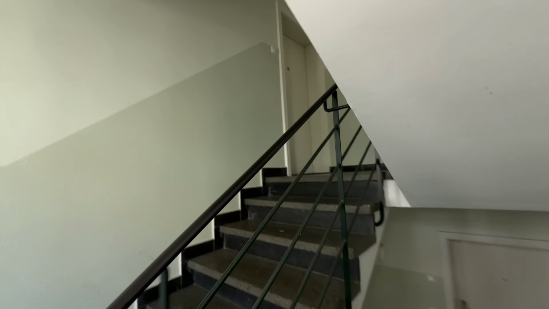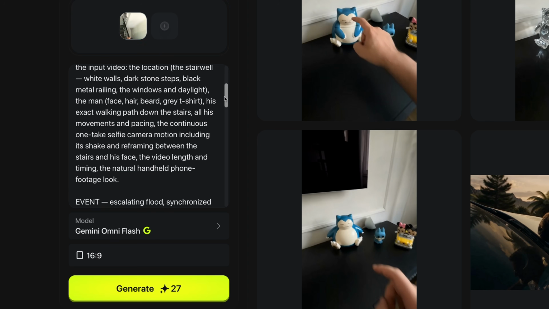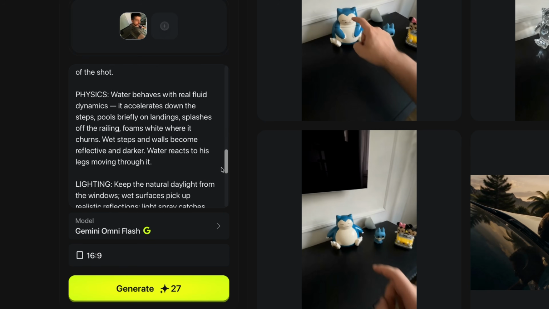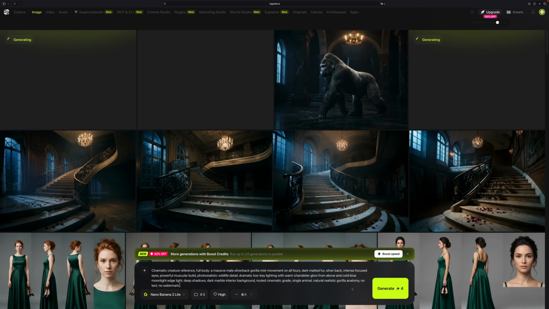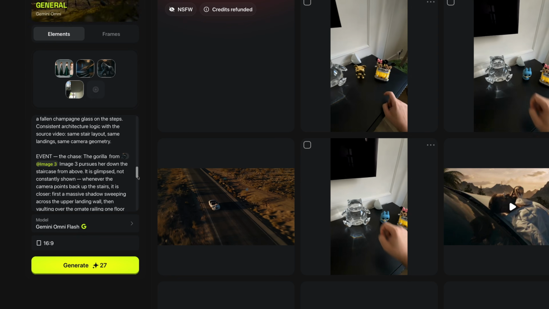Then again, a little fun one. I recorded myself with the iPhone running down the stairs and a big flood should actually follow me. But it didn't matter what prompt I wrote, it wouldn't let me generate a video, it was not safe for work. Then I flipped the test. I wanted to try, okay then, make me a woman, put me into the mansion and a gorilla is following me. And this is the result.